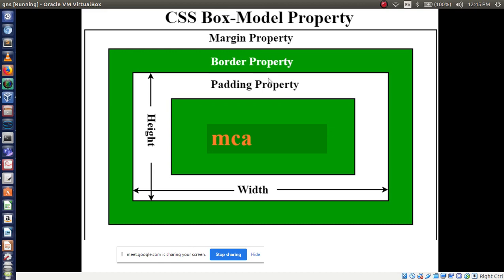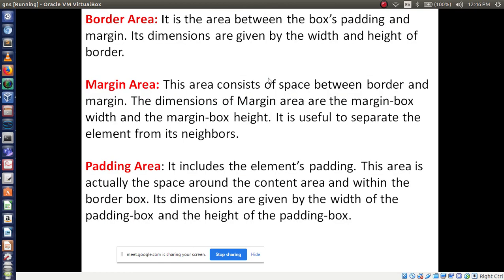So you write one by one in your own hands. Border area, it is an area between box, padding and margin. So border will appear where? Between padding and margin. That area, whatever you are getting, is called border area, and its dimensions are given by width and height. What content, in which style the box is going to display, you have to mention with the help of width and height properties.